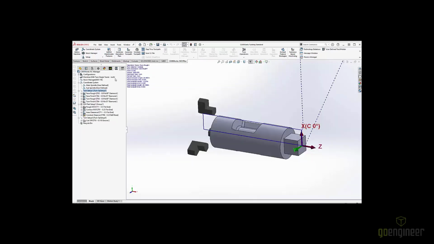I'll just show you that the environment, as you can see on the left-hand side of my screen in my operations tree, has a turn setup present and a mill part setup present. So all of that functionality, all available in one place.